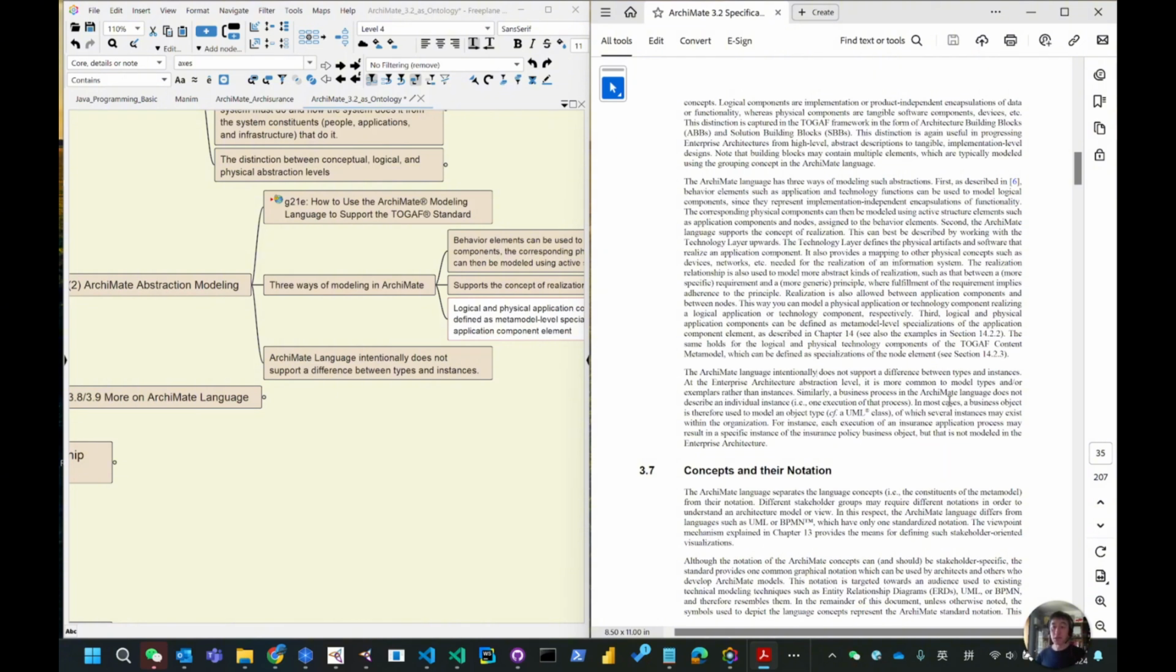Similarly, the business process in the ArchiMate language doesn't describe an individual instance, for example one execution of that process. When we select a business actor, that is just a representation of the owner, not Jack or Scott. So in most cases, a business object is used to model a business object type, like a UML class, of which several instances may exist within the organization. So we don't distinguish that too much.